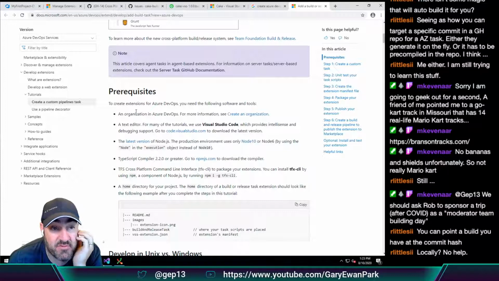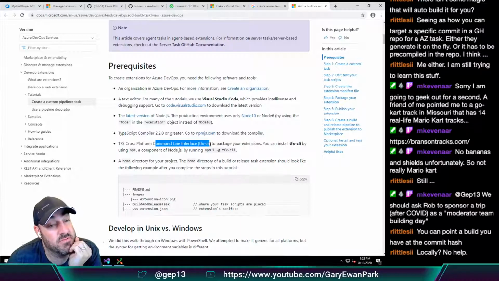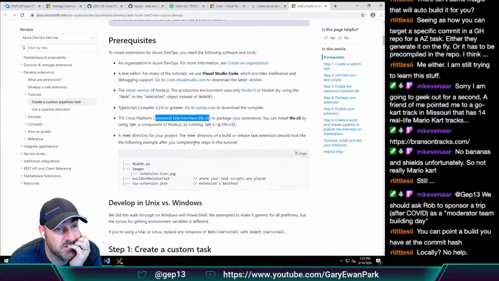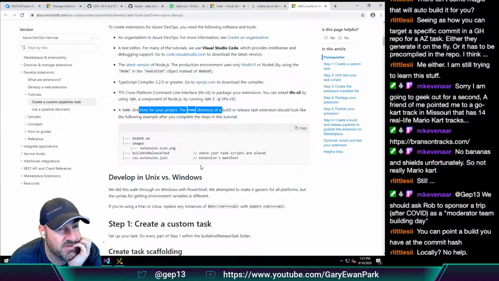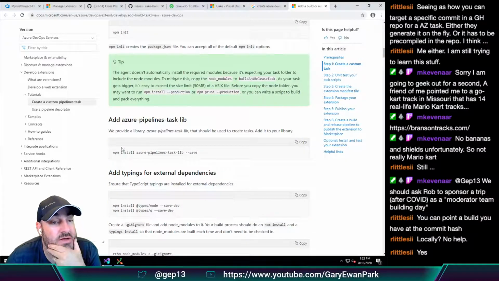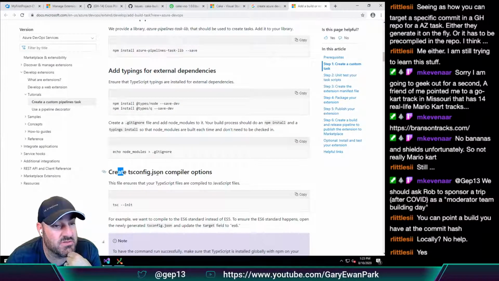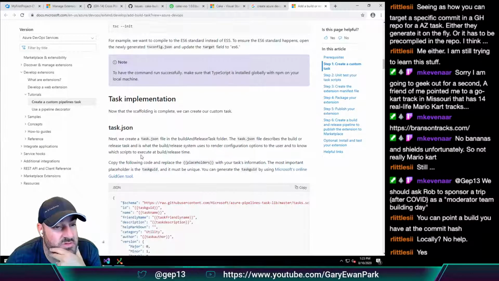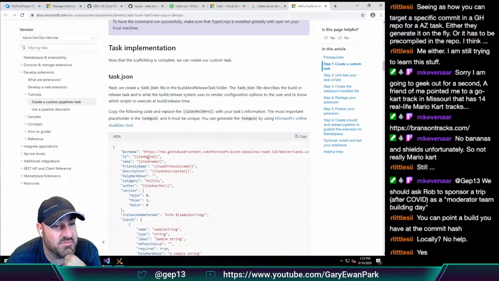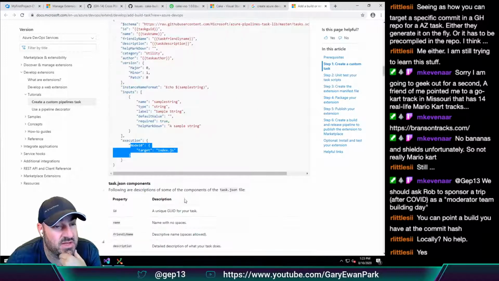To create an extension for Azure DevOps, you need the following software and tools: an organization, a text editor, latest version of Node, absolutely, TypeScript compiler, TFS cross-platform. Yep, got all those things. A home directory in your project, fine. Create a custom task, create task scaffolding. We have that. Got all of those things. Create a TypeScript, fine. We define our task.json file. We have that. We have the execution. We're doing that.